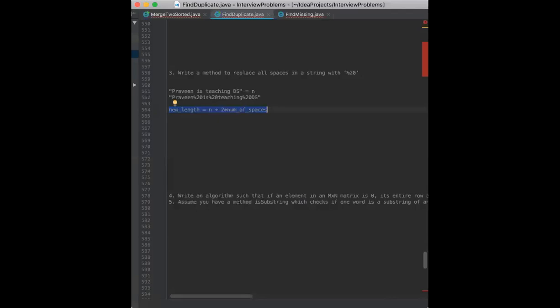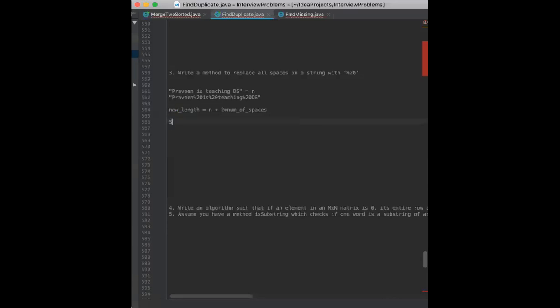Next, the space: if I consider 2 * num into space, that's correct. That is the size of the new array, new string. Now I'll iterate through the new length. So now I'll iterate the given input array and assign each character into the new array. Whenever there is a space, I'm going to put %20. Once I put %20, I have to increase the index.